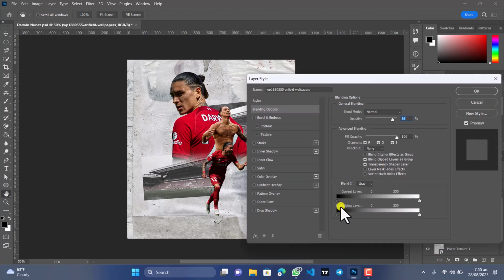Blending options. Do the same thing we did before, such that the Anfield picture kind of blends with the paper somehow. I want that underlying layer behind to come in front of the picture a little bit. Just adjust it till you find it really satisfying.